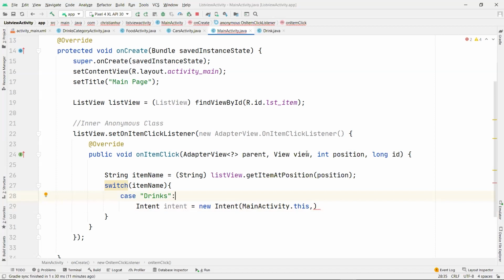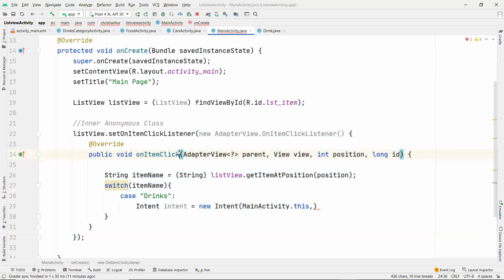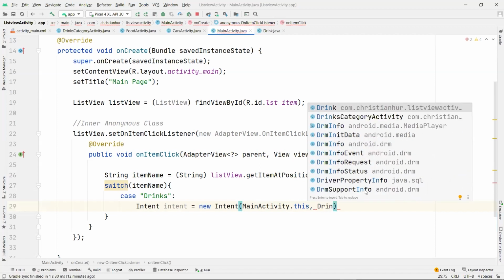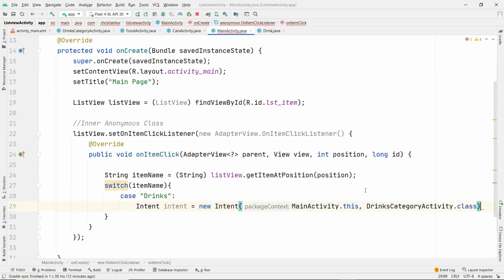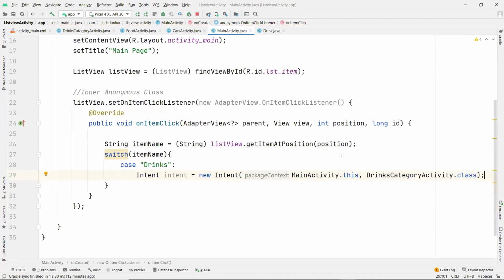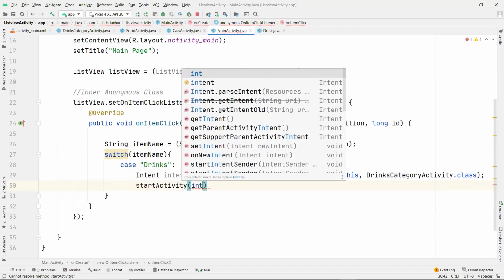If you move the entire thing out into a separate function or another variable, then you can just say this, because that will be inside the main activity context. Okay, so that's that. And then where are we going? We're going to go to the DrinksCategoryActivity.class. That's the destination. And then we need to initiate the start activity. We pass to this activity the intent.